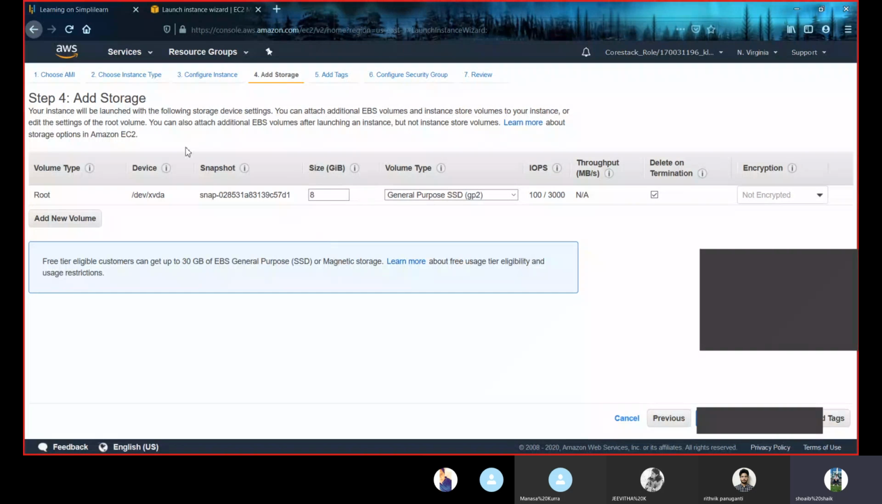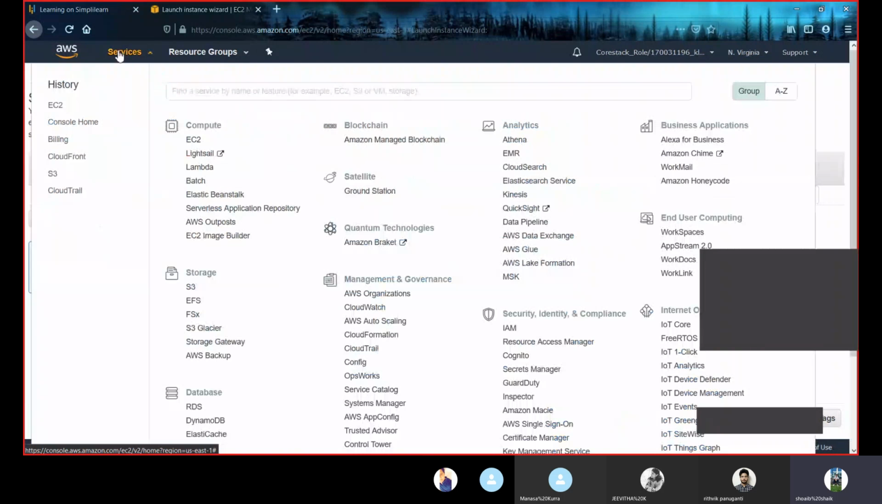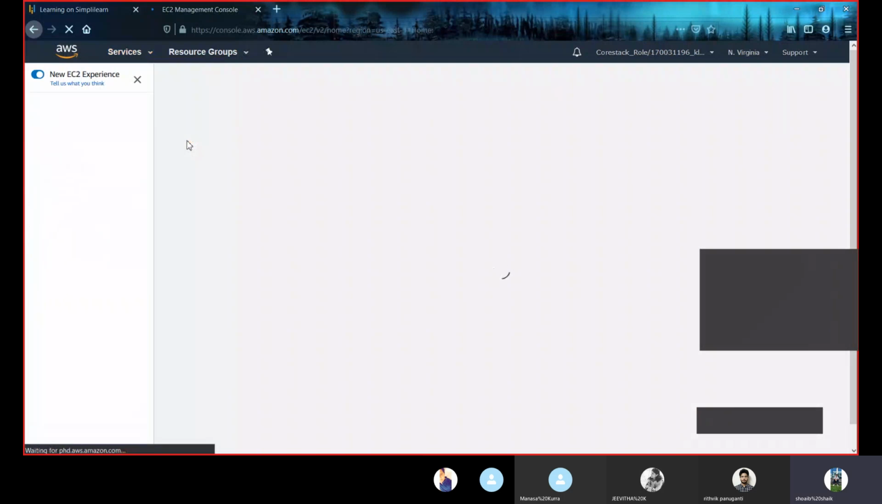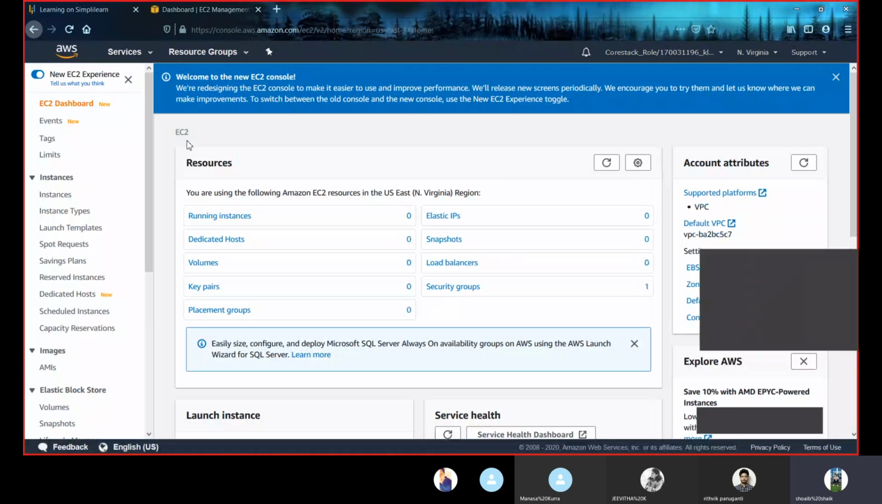We are also charged for data transfers. Suppose we want to transfer our data from one server to another server, then we'll be charged for the amount of data transferred. And the second one is load balancers. We create load balancers for distributing the incoming traffic to different servers. For creating and maintaining this, we have to pay.